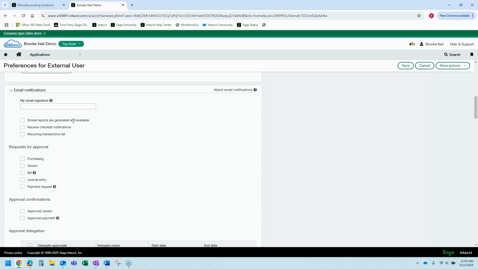You can check these boxes to receive an email when a report has been processed outside of Intacct. You can check this box to receive an email when an assignment is assigned to you as a reminder for pending assignments, or if you are the checklist owner and the status of an assignment has changed. If a recurring journal entry fails, you can check this box to receive a notification, but you do need to be a business user with admin privileges.